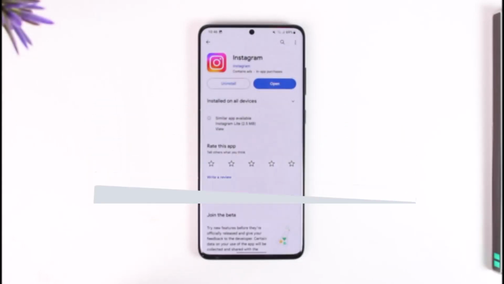In this video I will guide you on how you can change the Instagram password, so make sure to watch the video till the end.